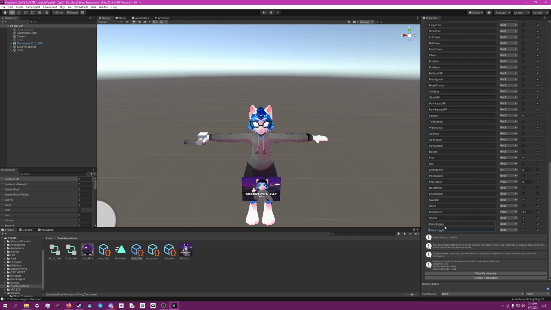It's important that these parameter names be exact everywhere they're used, so the capitalization does matter. We'll be using these parameters in the animator as well, and they'll be in the menu for VRChat as well. So we have our 2 new parameters. You want them as bool. It doesn't really matter if they're default on or off, or if they're saved or not. I'll just leave these as default on and saved as well.